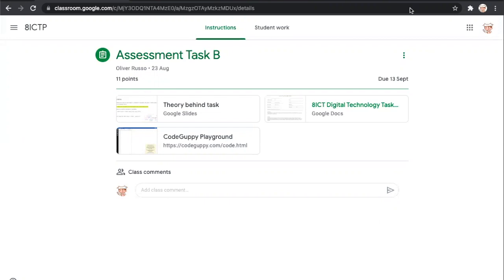Hi, I just thought I'd record how to do the assessment task B in case you miss a Zoom lesson, or so you have it there to refer to later. So in Google Classroom, I know this is ICT-P, but this also relates to ICT-F.